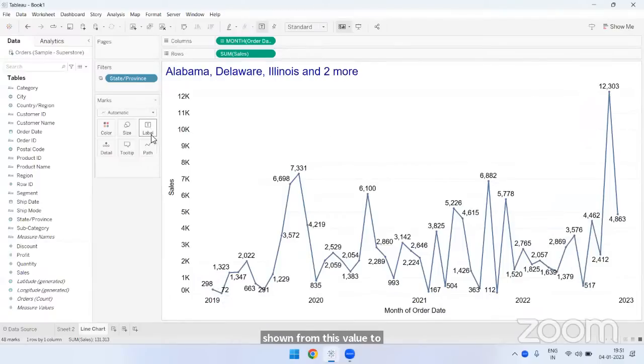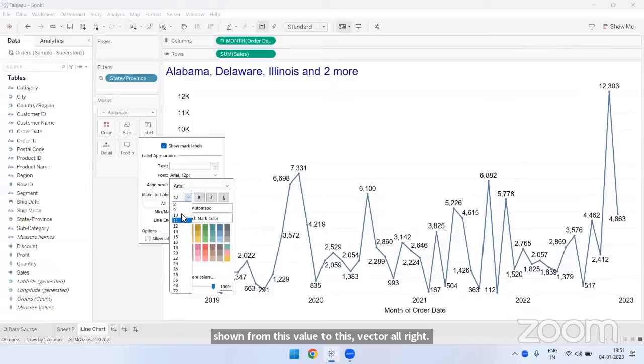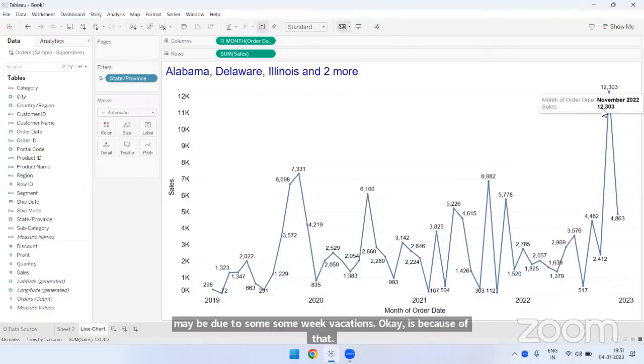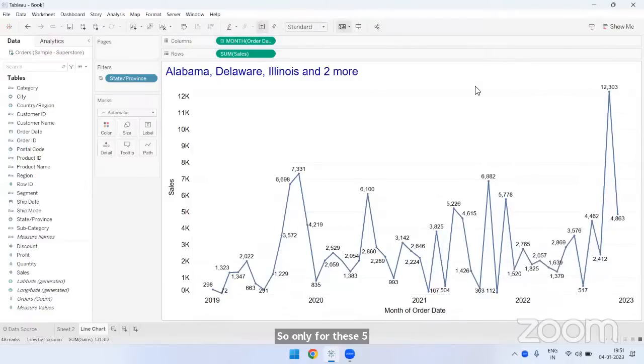All right, so let me just reduce the font here. Yeah, you can see. So this is really good analysis we can make. You can see that in November 2022, there is a sharp increase in sum of sales values. It might be due to Thanksgiving Day, or some week vacations. So only for these five states, this is what we have. This is the trend chart.